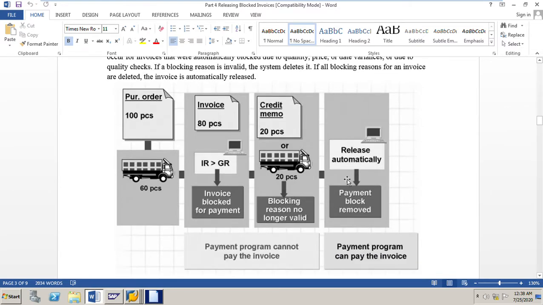Here in the figure we can see the purchase order is for 100 pieces. GR is done for 60 pieces only. Okay, we have received only 60 pieces. Next, the vendor has given an invoice for 80 pieces. That means the invoice is more than the GR quantity. Now, what is going to happen? The invoice will be blocked for payment. Why? Because the invoice quantity is more than the received GR quantity.